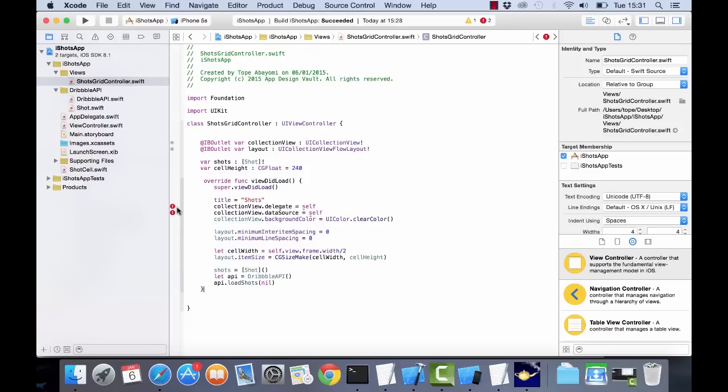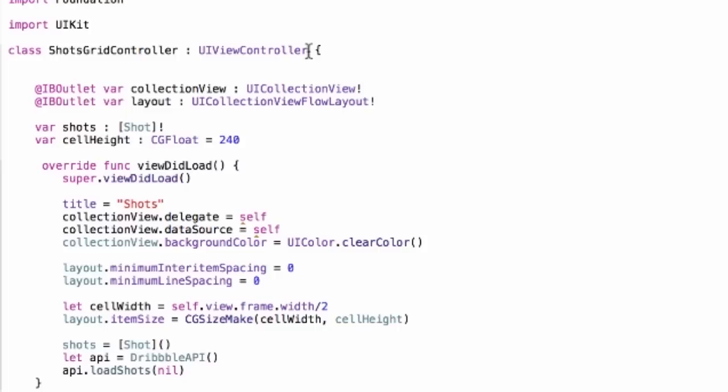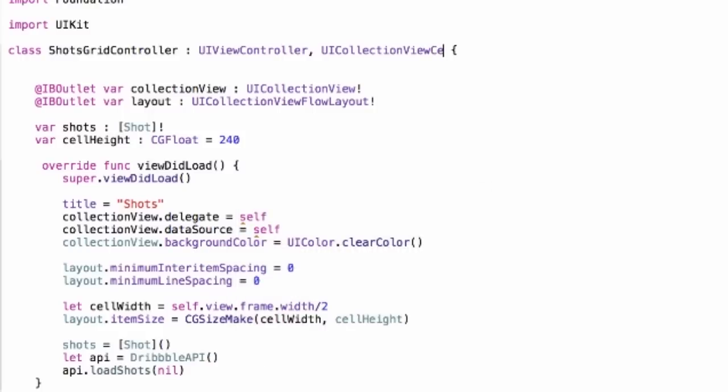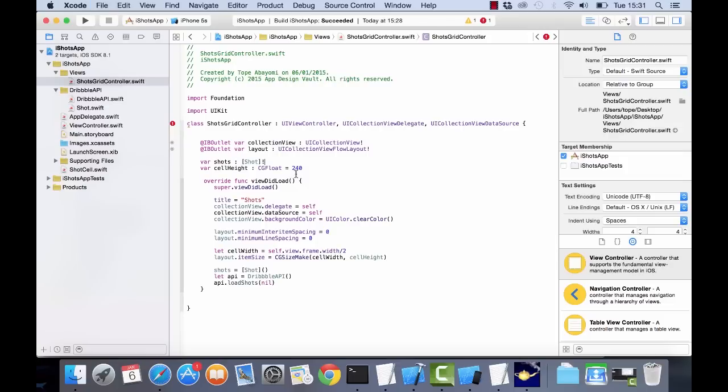Okay, so we can see we're going to get a couple of errors here. That's because our view controller does not conform to the collection view delegate and data source protocols. So let's add that in. Okay, so we have these in there now. The next thing is that we actually have to implement these delegate methods. So let's add those functions in there.